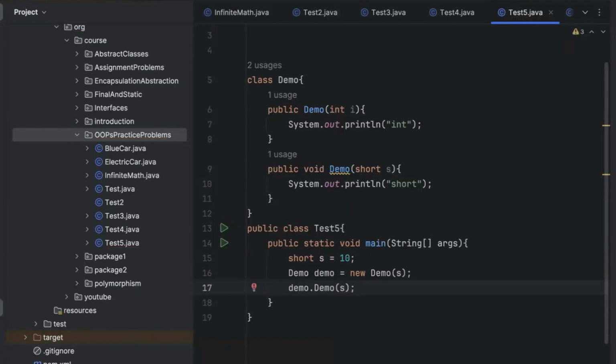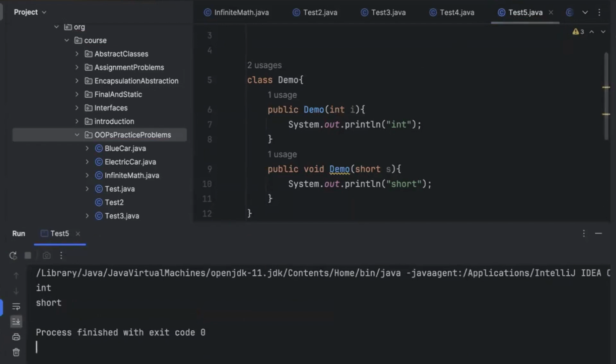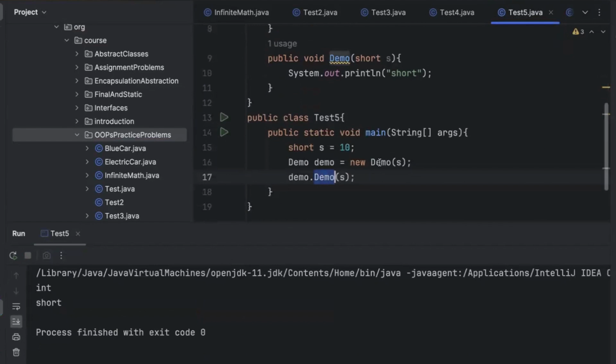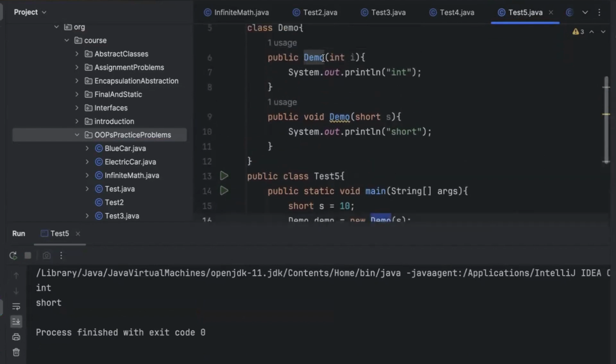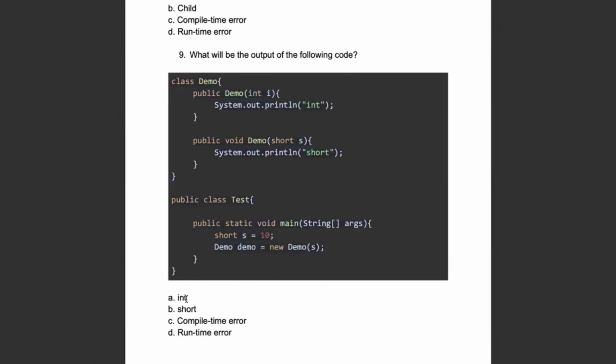This will print short. Okay? Int and short. It is printing int and short. I'll just run that again. Int and short. Okay, so this is a function. This is a constructor. So when you are creating a new object, constructor will be called. So if it is short, since short is less than int, so number of bytes, it can be easily casted to int. So it will find this constructor, it will print the int. Okay, so int is the answer.